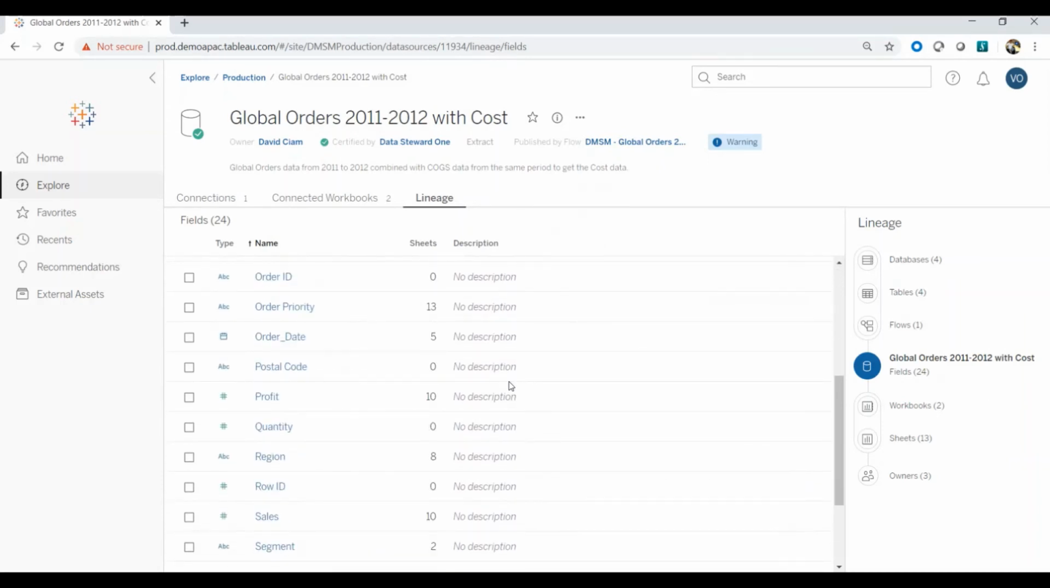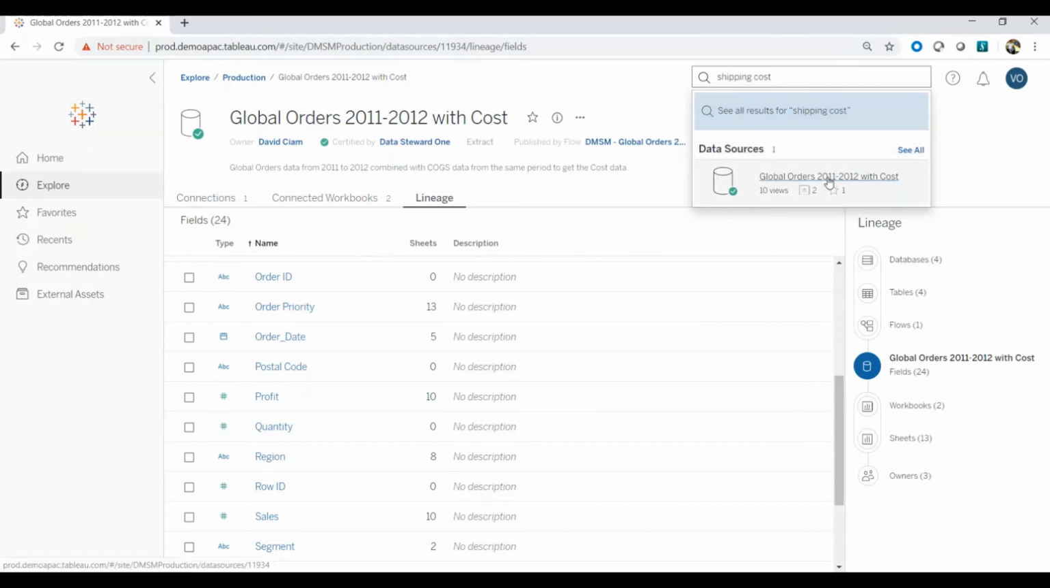Okay, so another way to search for the data that you need is to use the search here. Again, the search function will also search the lineage data. You can see here shipping costs, and then it shows you again. So again, you can access this from data details or from the advanced search.